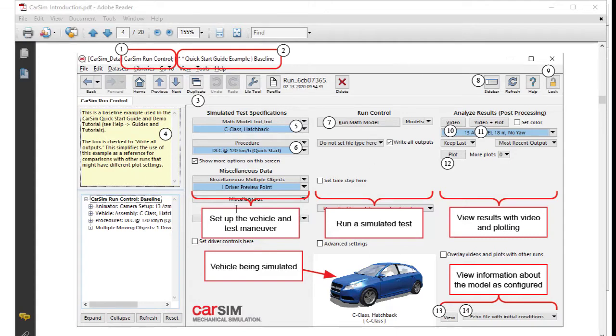On the left side of the screen are controls that we use to set up the simulated vehicle and test maneuver. In the middle of the screen are controls to run the test, and on the right hand side are controls that let us view results and view more information about the model as we've set it up.